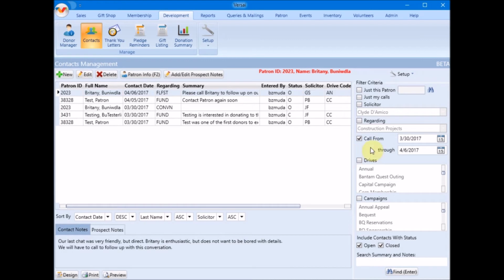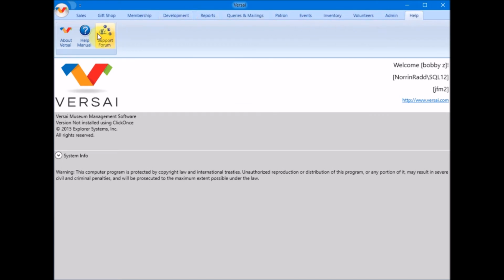Now you know how to run your contacts report, search for contacts and use reminders, input new contact records, and plan contacts. For a copy of this information in step-by-step procedure, refer to the built-in user manual.